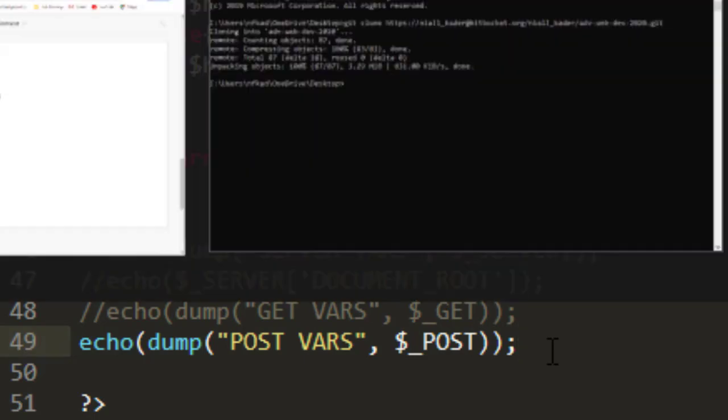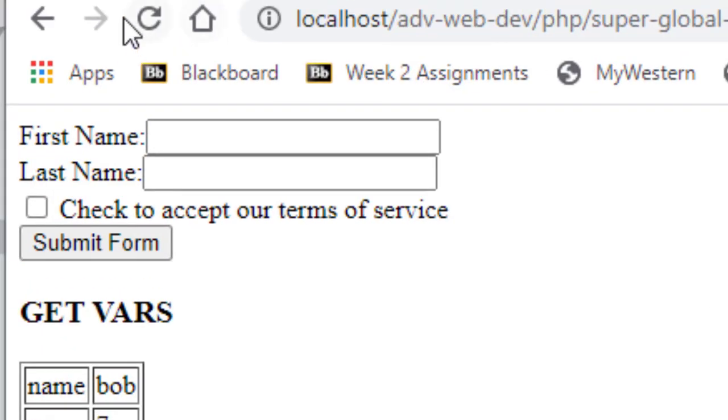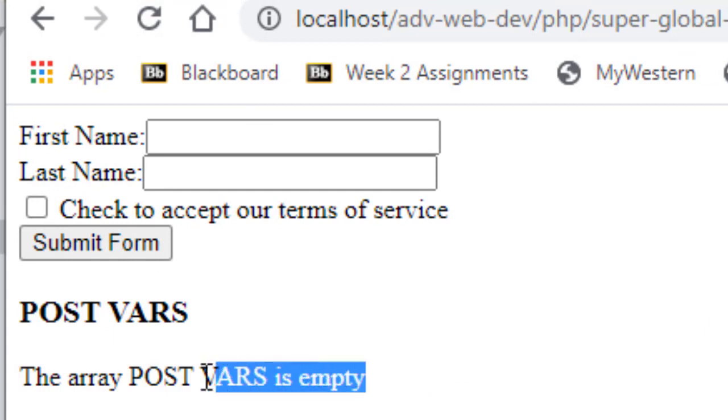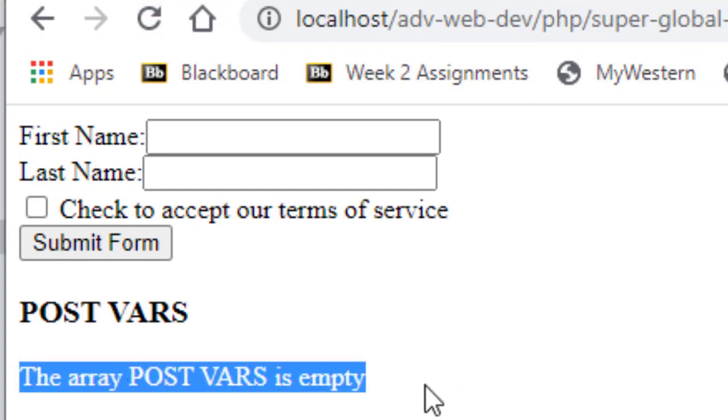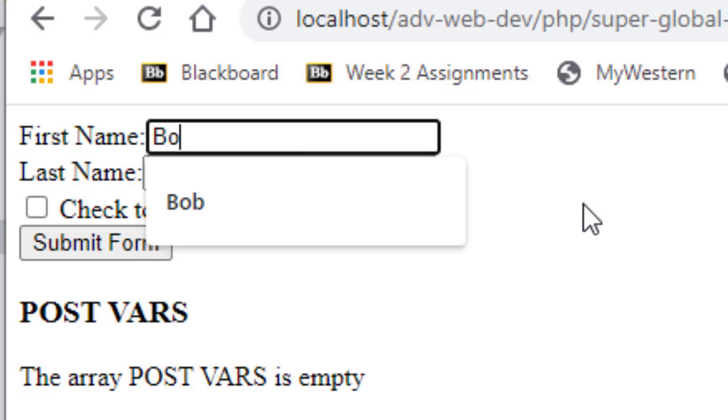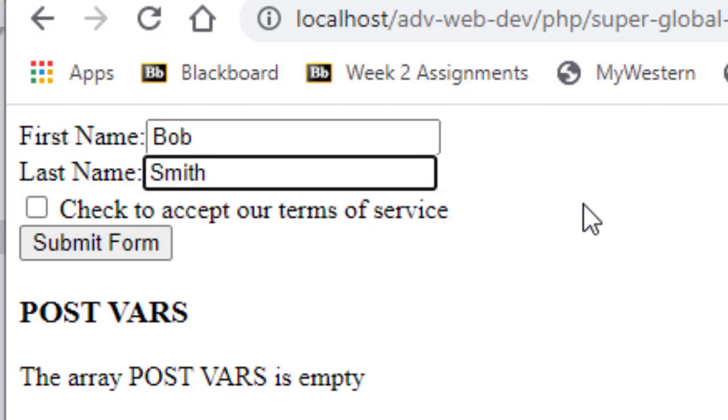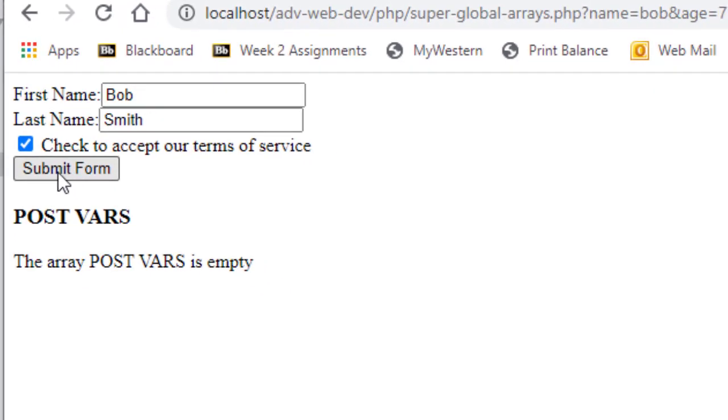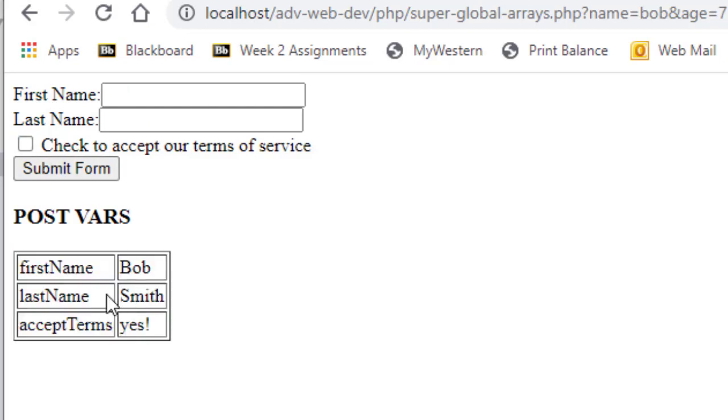Now if we save this and Alt tab over to the browser and hit refresh, you'll see that it's saying that the post array is empty. Now the post array is what you use to get data that's sent from a form, and that's exactly why I decided to throw this form in the starter code here. So if you fill out the form like that, and I'll just check this box here, and then press the submit button right here, then we'll see what happens. Now you can see all the data from the form is stored in our post super global array.